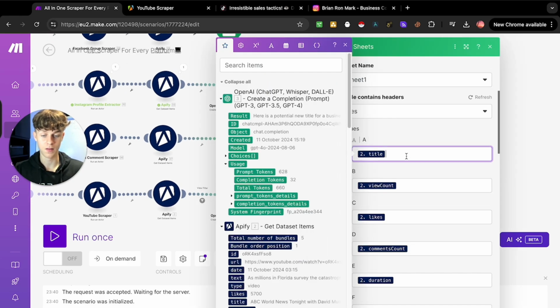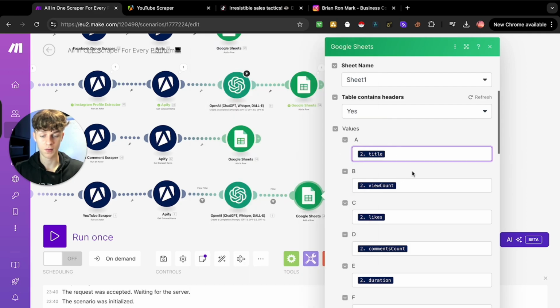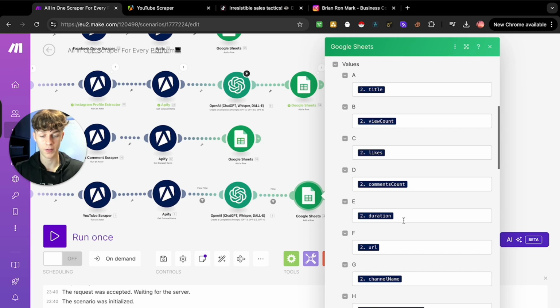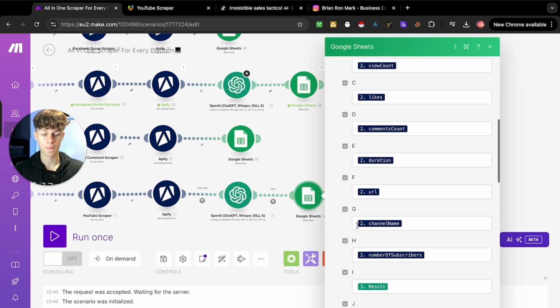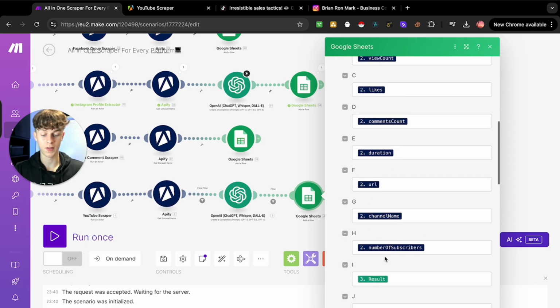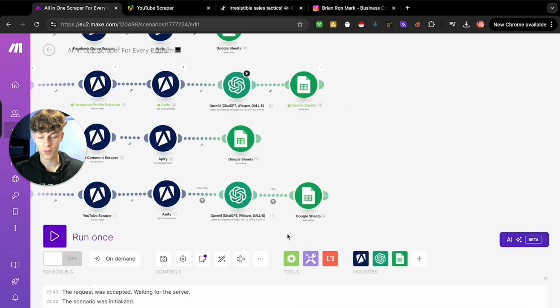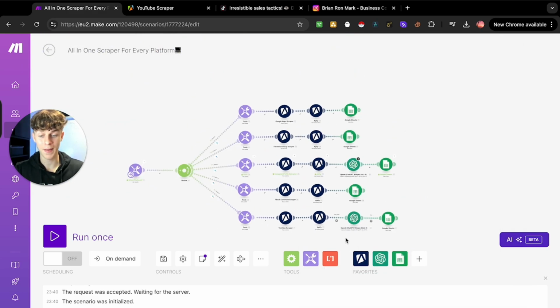And you can see here that it puts the title into the Google Sheet. It puts the view counts, how many likes, how many comments, duration, URL, channel name, numbers of subscribers, and then it puts the actual ChatGPT result, in terms of actual titles and ideas, into the Google Sheet as well. So yeah, that's really cool. And that basically sums it up.